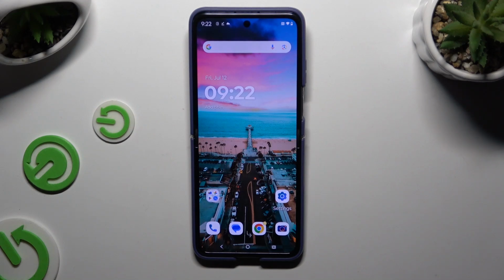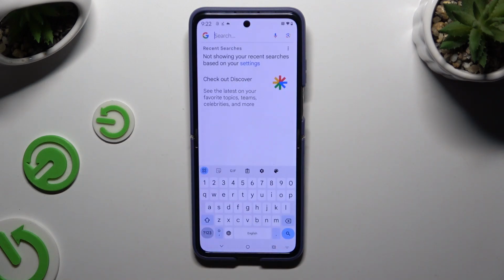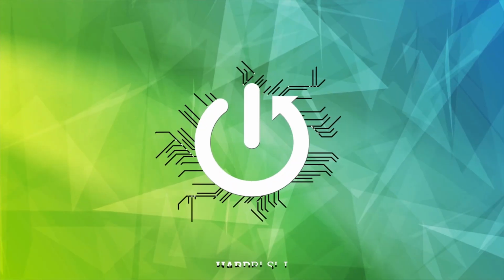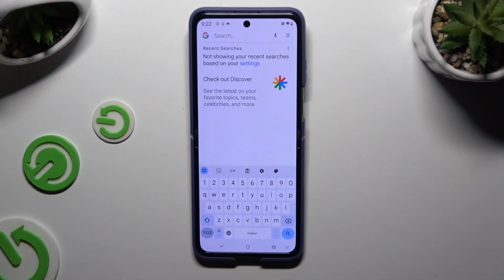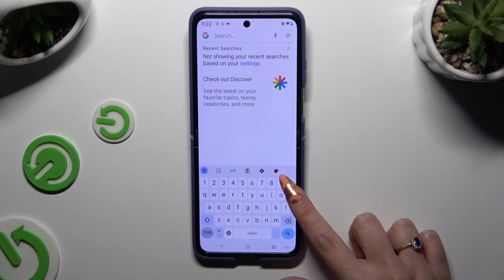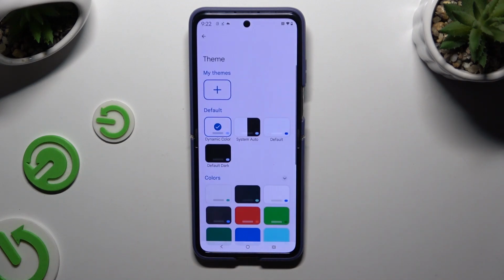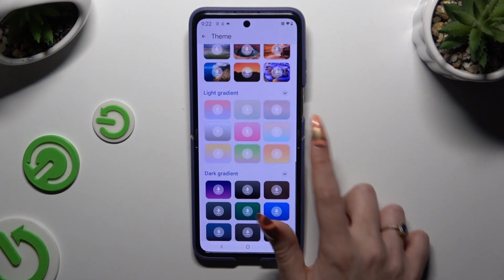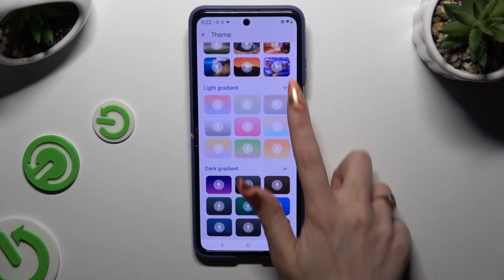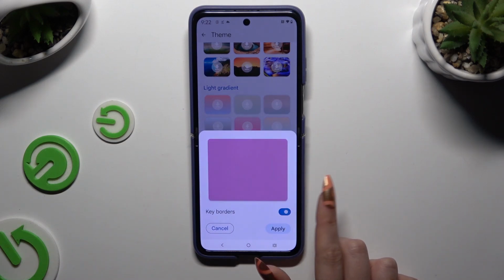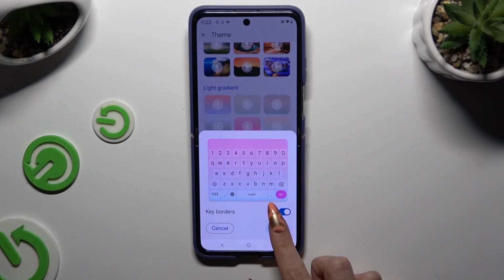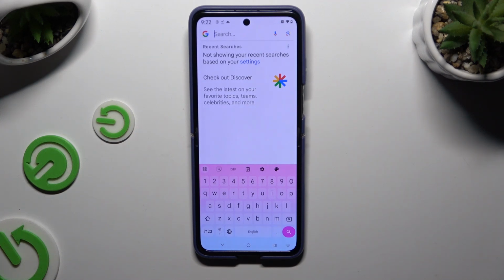In front of me is Motorola Razr 50 Ultra, and today I would like to show you how you can change and customize your keyboard's theme. First of all, you need to launch your keyboard and click on this icon of a color palette at the top of it. Then select one of those themes by clicking on the best one. Manage keyboards thanks to this switcher and hit apply. As you can see, after that, the theme of my keyboard has changed.